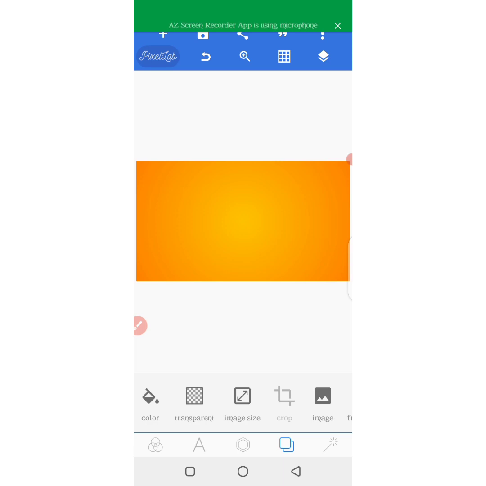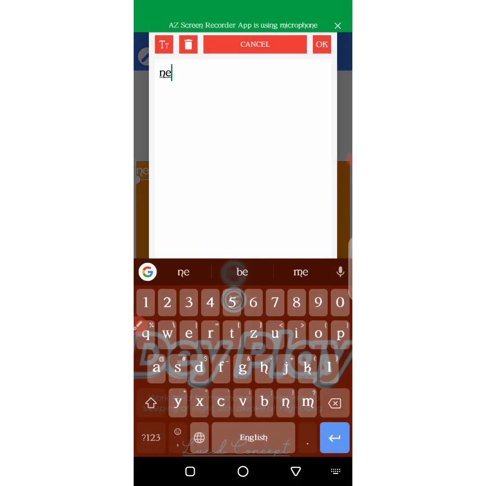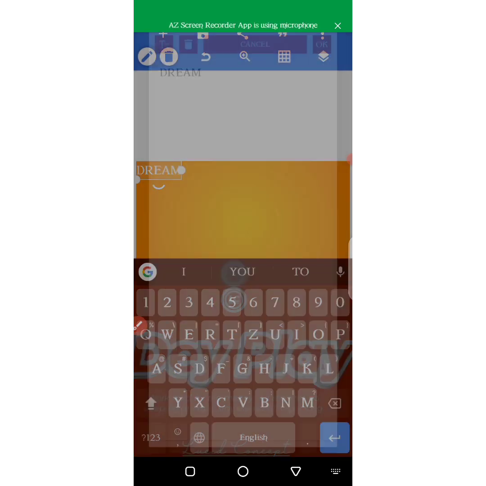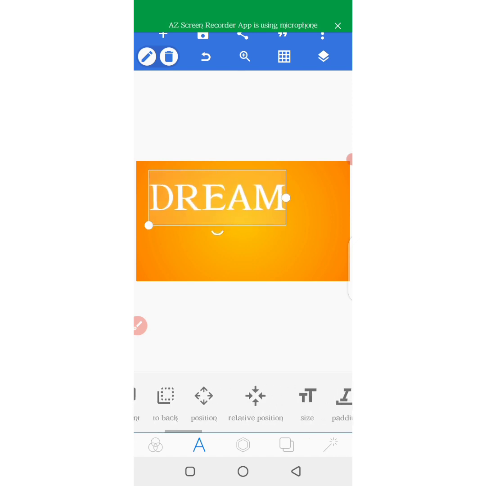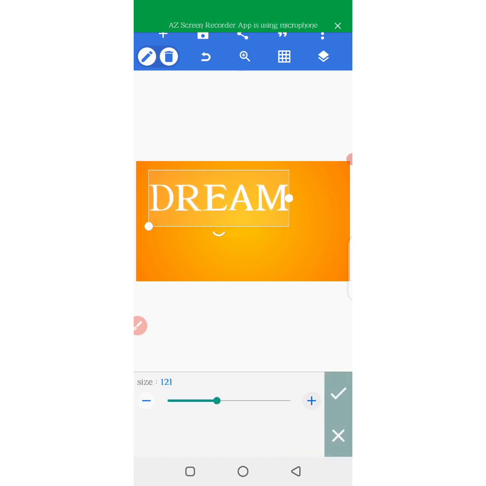So these are the backgrounds that I use for the 3D text effect. So let's go and write our text. The text I use is Dream. Alright, so click on OK. So increase the size to 122, that is okay. Place it in the center.